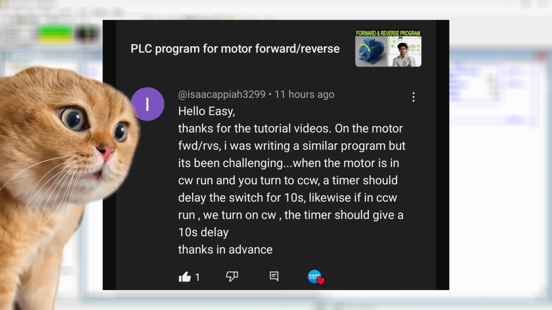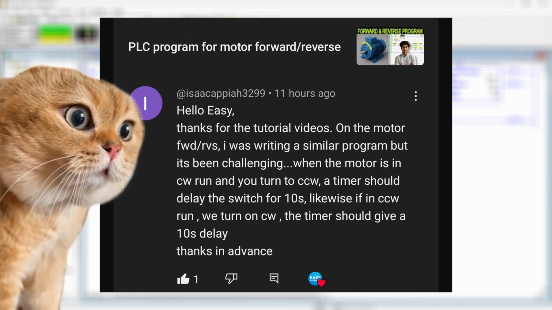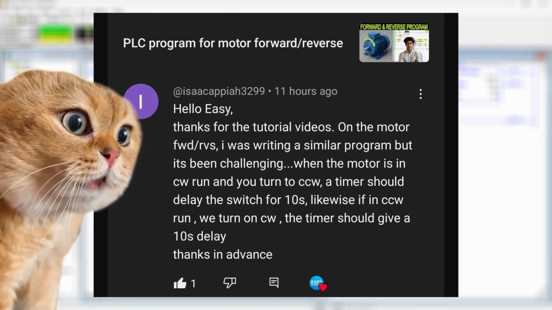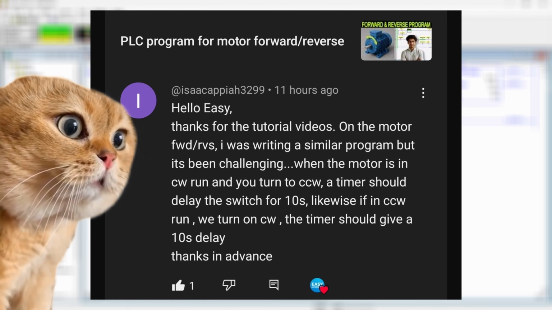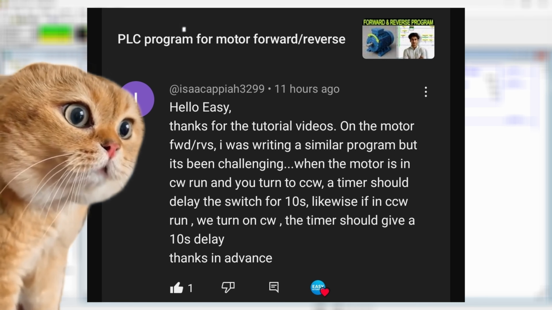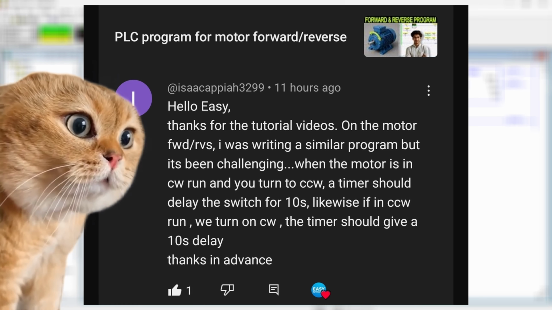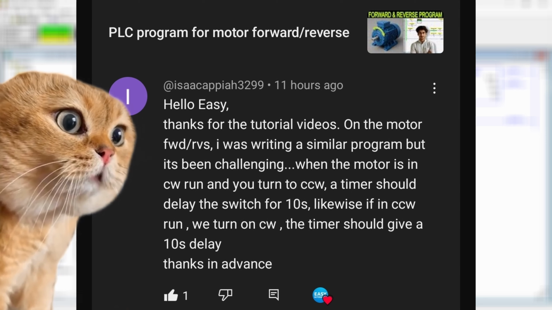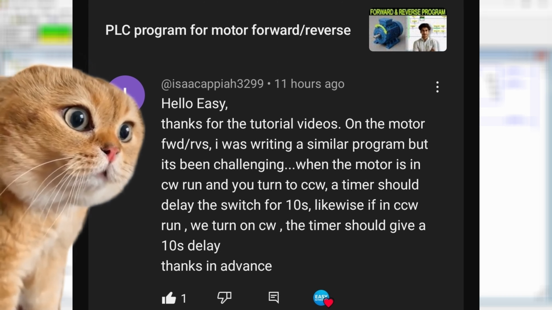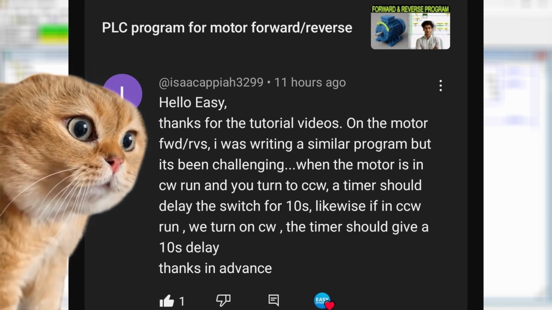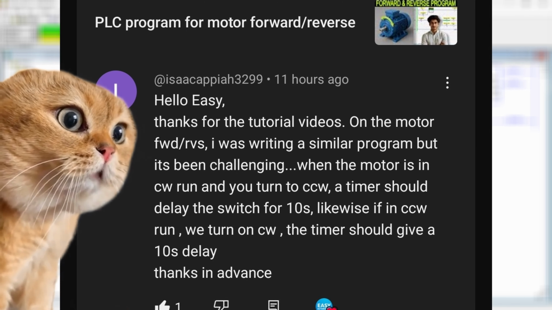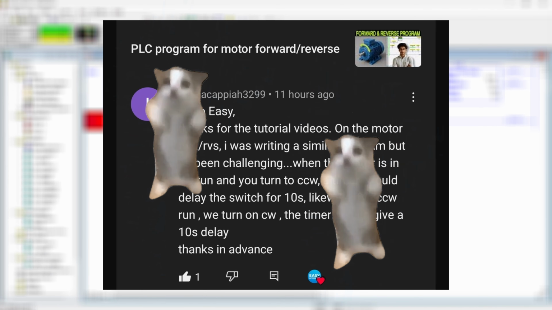Thanks for the tutorial videos on motor forward reverse. I was writing a similar program but it's been challenging. When the motor is in clockwise run and you turn it into counterclockwise run, a timer should give the delay of 10 seconds. Likewise, if the motor is in counterclockwise run and we turn it into clockwise run, the timer should give another 10-second delay while switching from counterclockwise to clockwise. Thanks in advance. Even I am thankful for this comment.